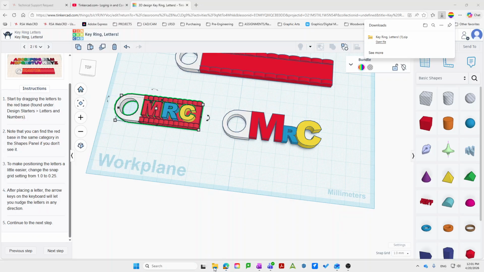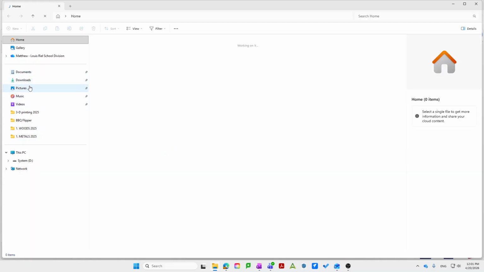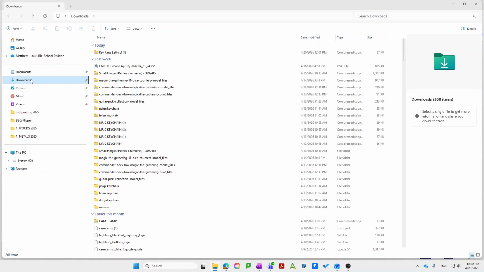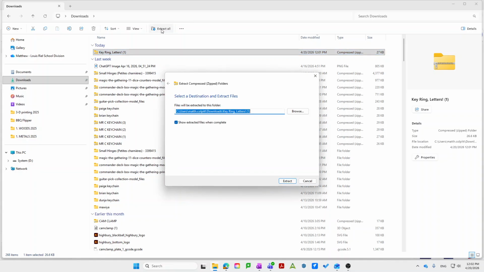It's going to be in downloads, so I could click on the file explorer here. And basically, just remember the directory it's in, the drive. So we downloaded it to the downloads folder. Click here. And keyring letters. Click on it. Now when you click on this file, boom, extract all shows up. So we have to do this or it won't work. Extract all. Extract.